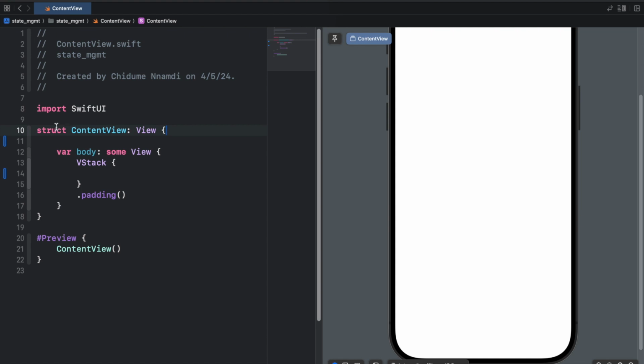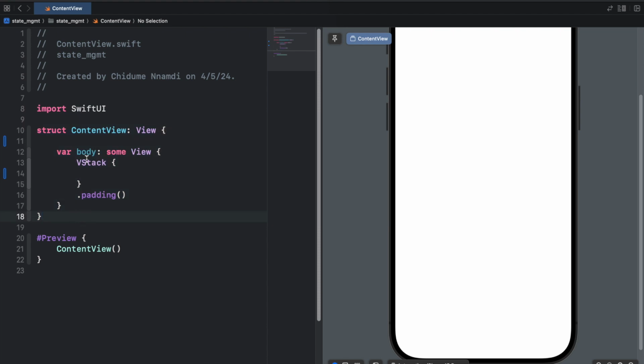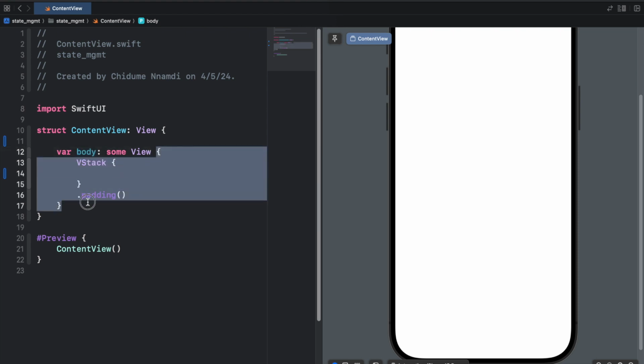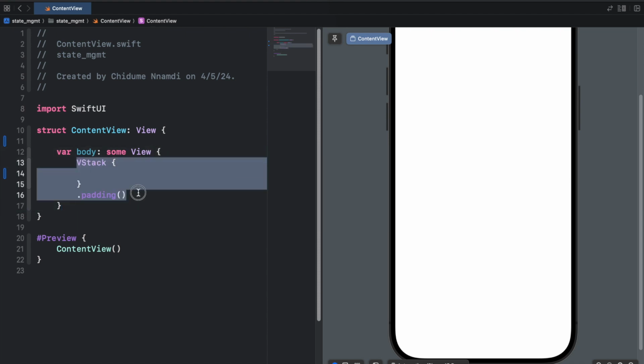Now see here, we have this structure, ContentView, that adopts the View protocol. So this structure represents a single view in SwiftUI. Now we have this body, which is a computed property and also adopts the View protocol. This some keyword here denotes that this body must return a view element. So you can see in this closure, it returns a view element, which is the VStack.